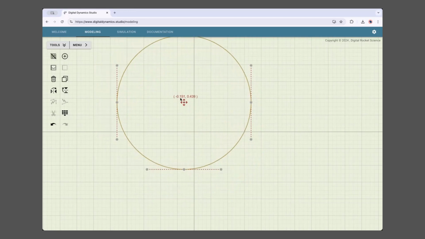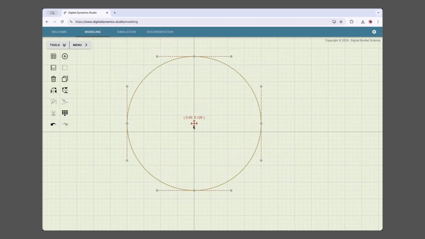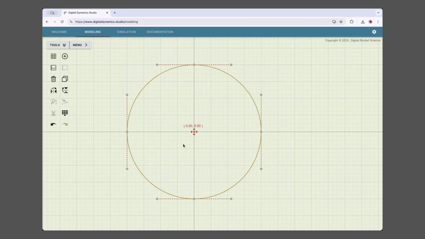Like 0.151 for the x and y, if 0.439. Normally you don't want that. You want very precise coordinates, so we can enable grid snap and then just move it to some exact coordinate that we want. So that's very important when you're manipulating your model.